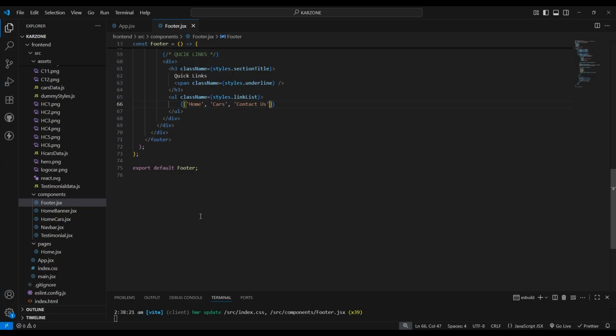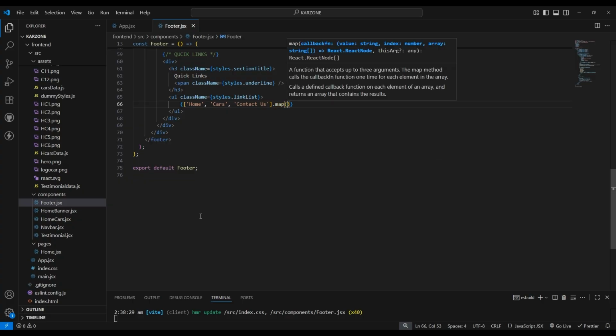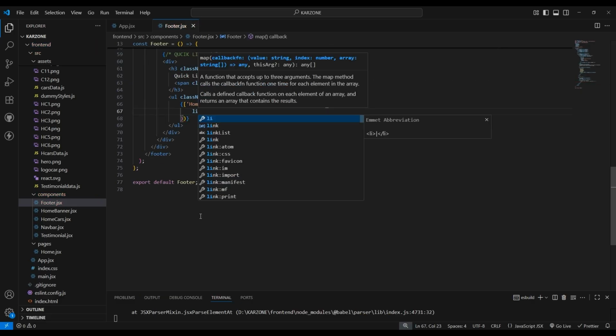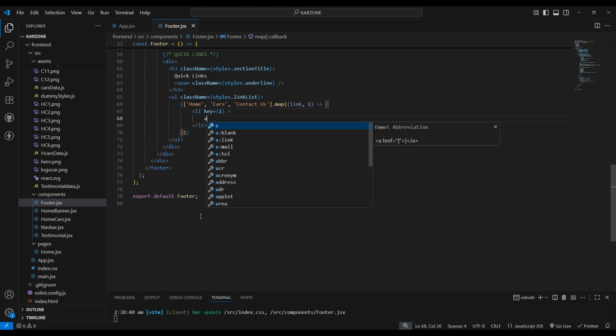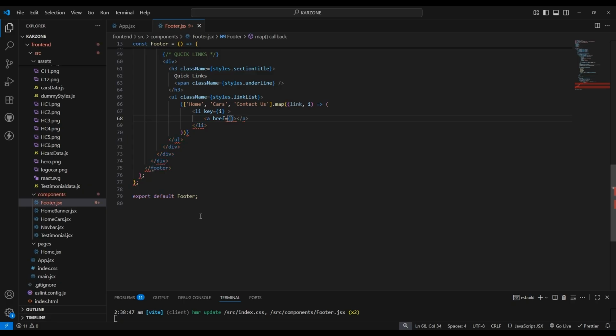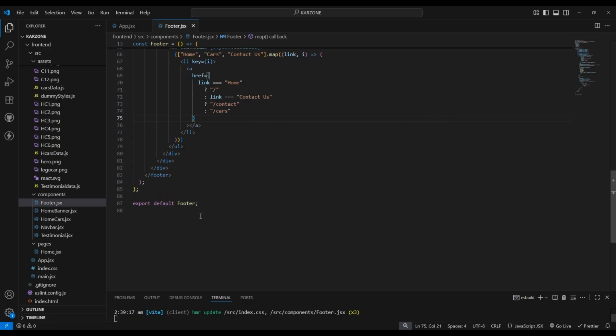Let's put a comma, type here cars, comma contact us dot map function, and inside this type here link, comma i, create an arrow function. And now let's create a li tag, give key property, it will be index, give an anchor tag here, and it will take us to our link. If the link is equal to home, then it will take us to slash, else if the link is equal to contact, then it will take us to slash contact us or slash contact, else it will just take us to slash cars.